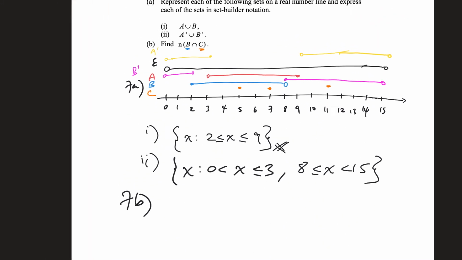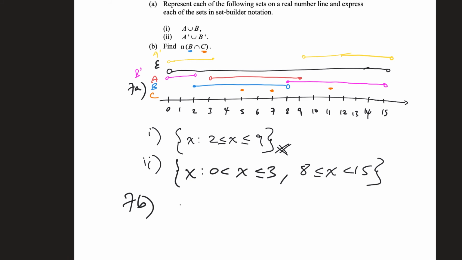So number of elements is simply, if I were to write it this way, the B intersects C only has 5 and 7, and the number of elements inside is 2, because 2 elements, 5 and 7.